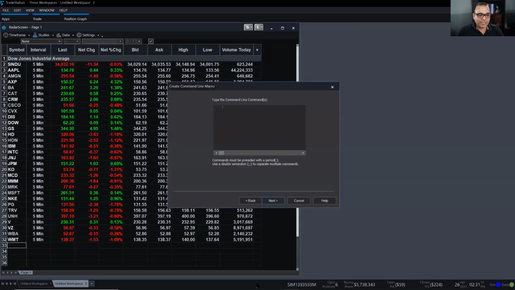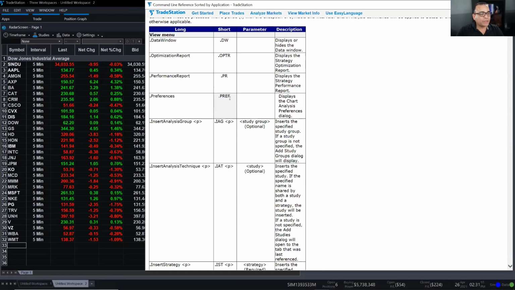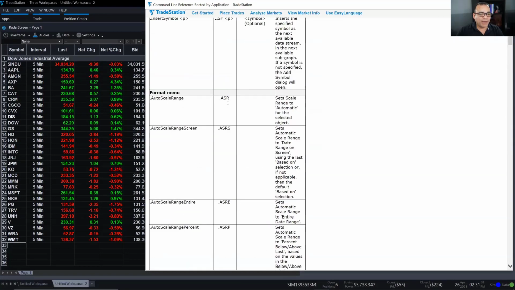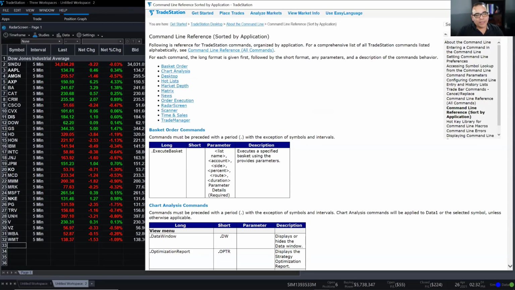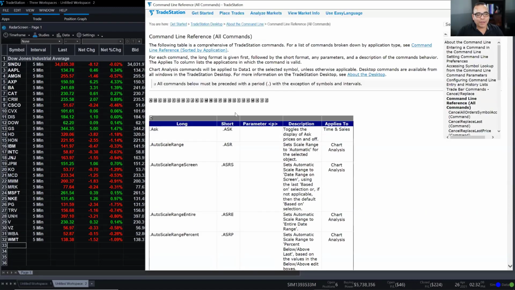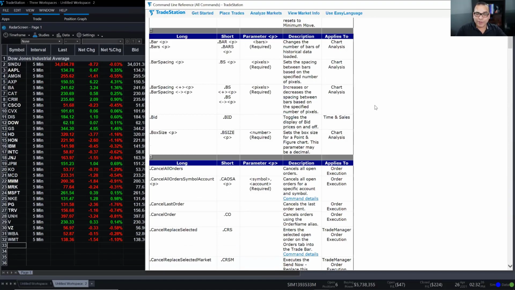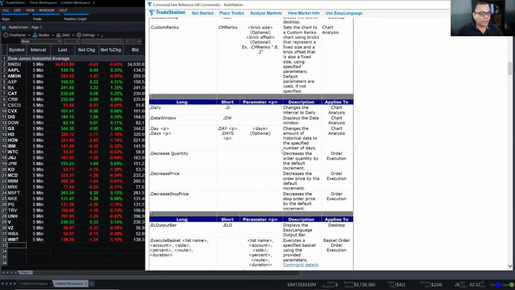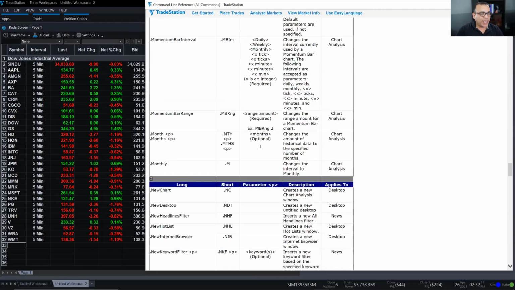First of all, what is the command to create a new chart? Well, if I go here to my list of commands, you can view them either sorted by application or in the command line reference of all commands, which is in alphabetical order. Sometimes if you group them by application, you can see everything related to chart analysis. But a lot of times, sorting alphabetically makes it easier to go to the new menu and see all the things that start with the word new. So I'm going to scroll down here to the end, and here they are.